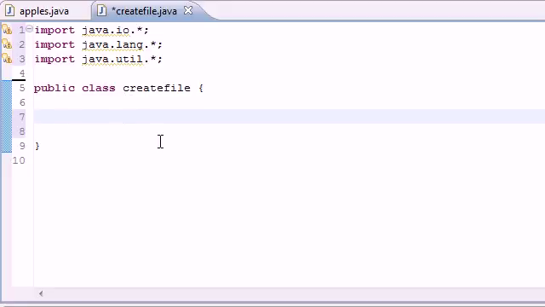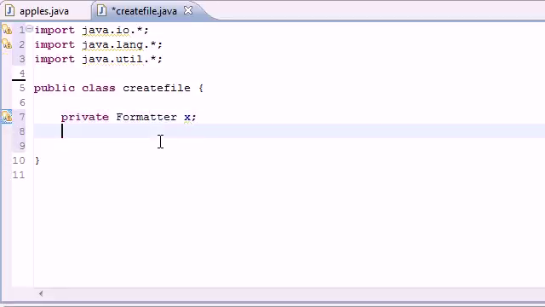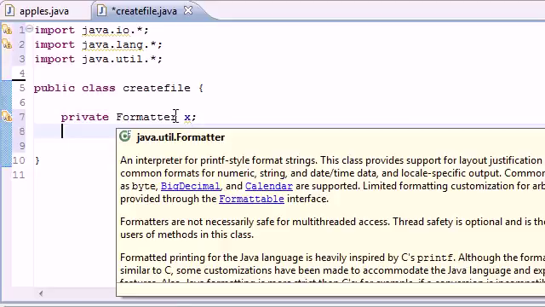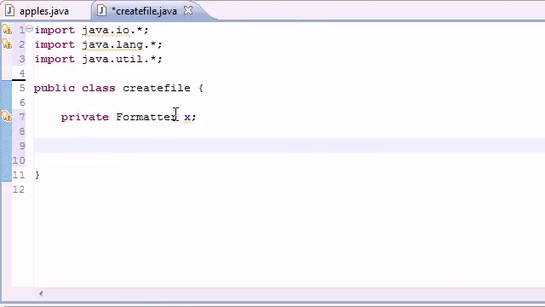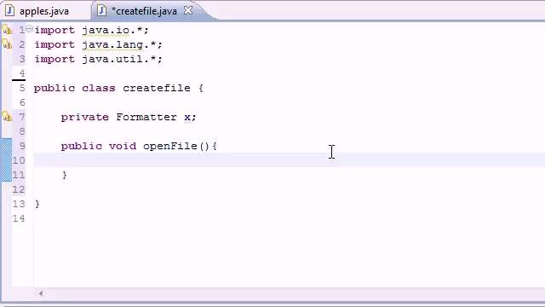Well, the first thing we need to do is make a private formatter variable, and I'm going to name it x as usual. And what this is going to do is hold a formatter object. And let's go ahead and make a method to pretty much create and open a file. So let's put public void, and we'll just name it openFile. You can name it whatever you want. It doesn't take any parameters because it's just going to open a file.